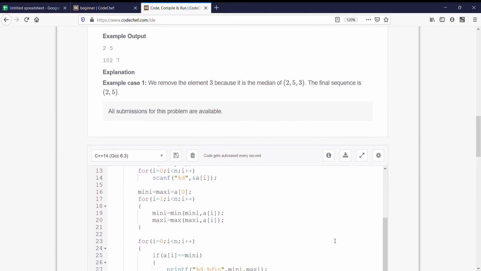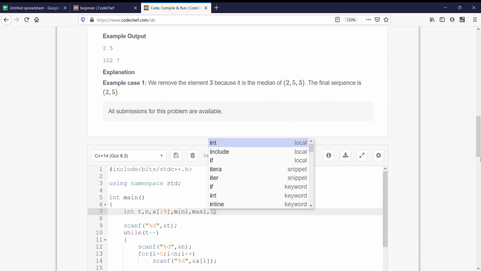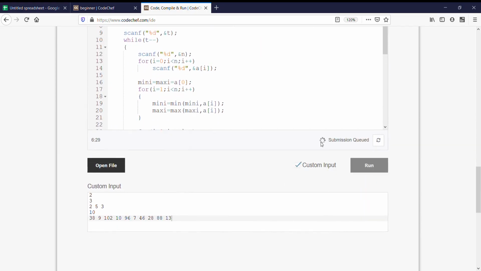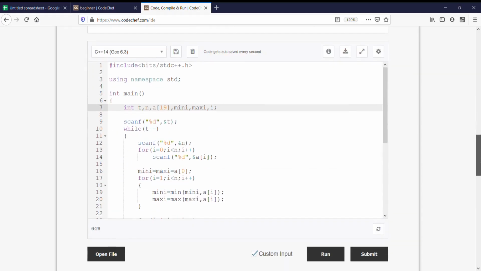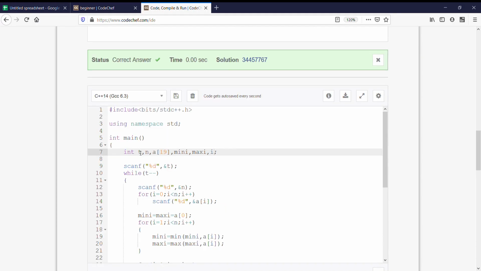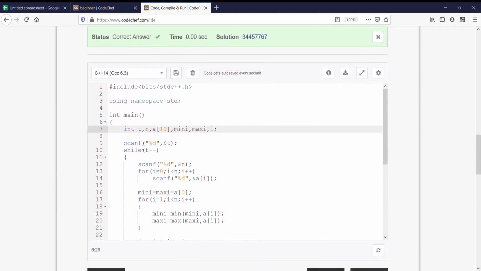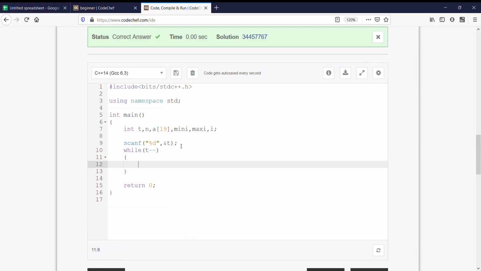So we have not initialized I, declared I. So we declare it and let us check. So we get the right answer. Let us submit the solution. So it's right. Let us delete this much, and also delete this.